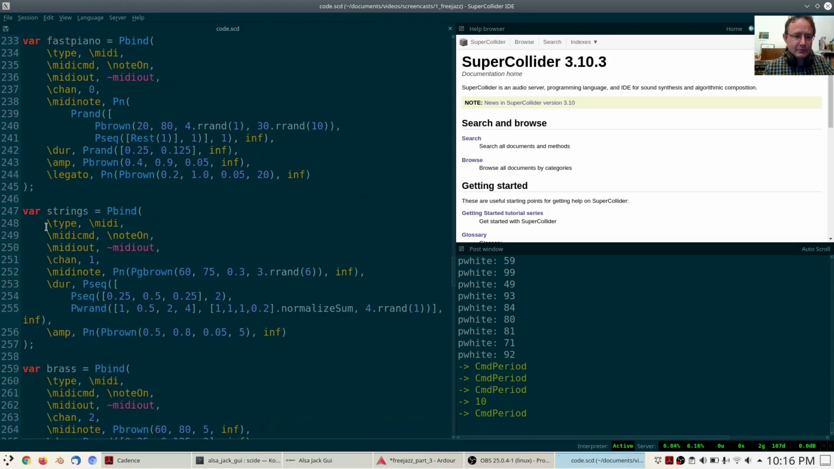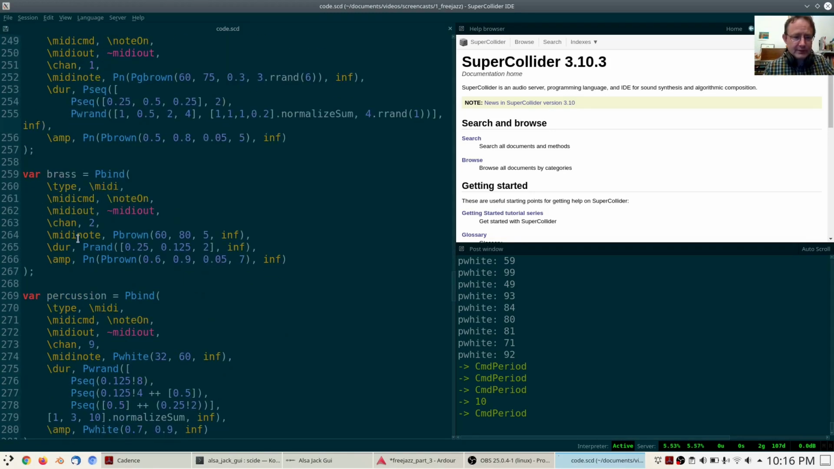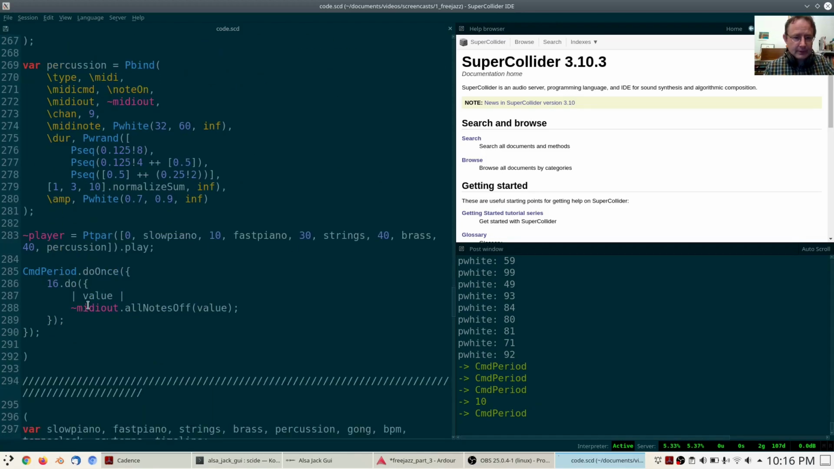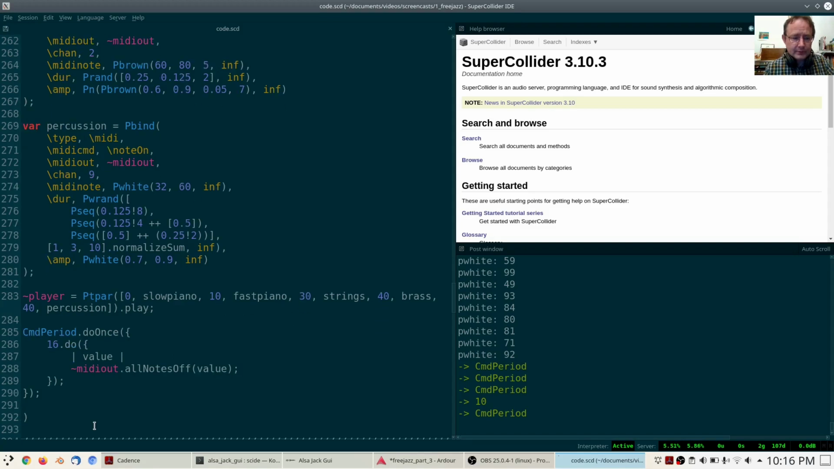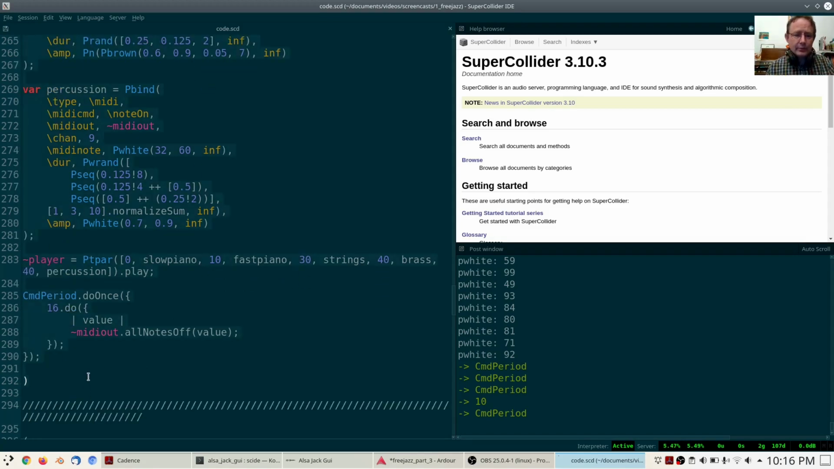I will be adding some strings, some brass, and some percussion. I will not explain them in complete detail, we just listen to the results. Maybe I should explain this first. We will play the slow piano immediately after start, so with a delay of 0. Then after 10 beats comes the fast piano texture. Then after 30 beats from the beginning, not 30 beats after this one started, but 30 beats after the beginning, we start the strings.